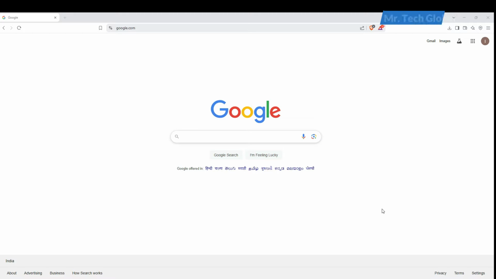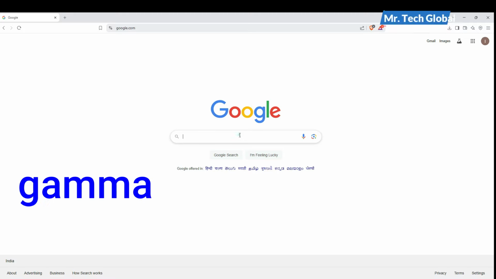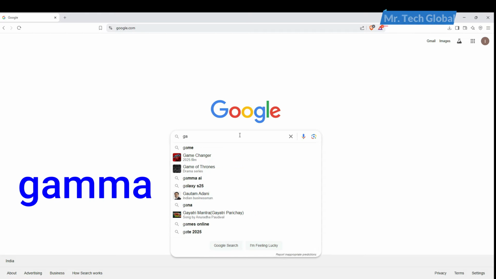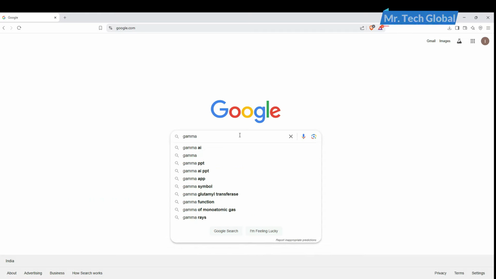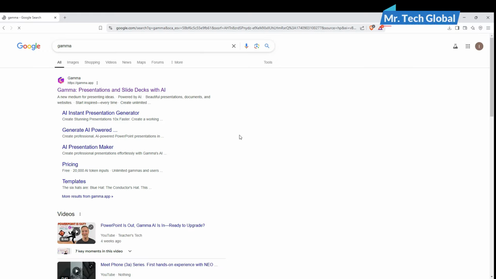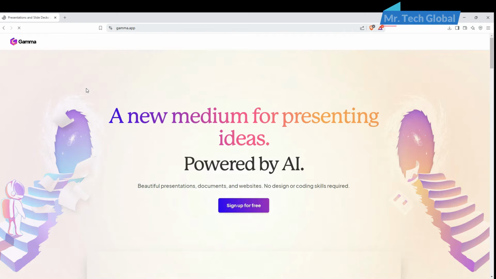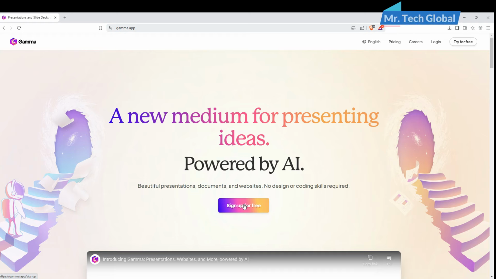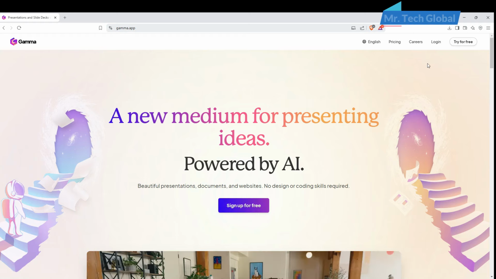Let's get started. First you go to Google and type Gamma. Select the first option, Gamma.app. This is the platform. You can register if you don't have an account. I already have, so I will sign in.